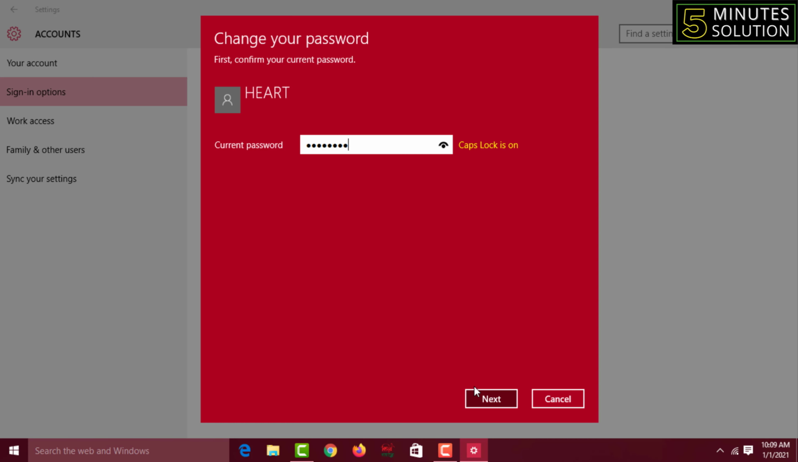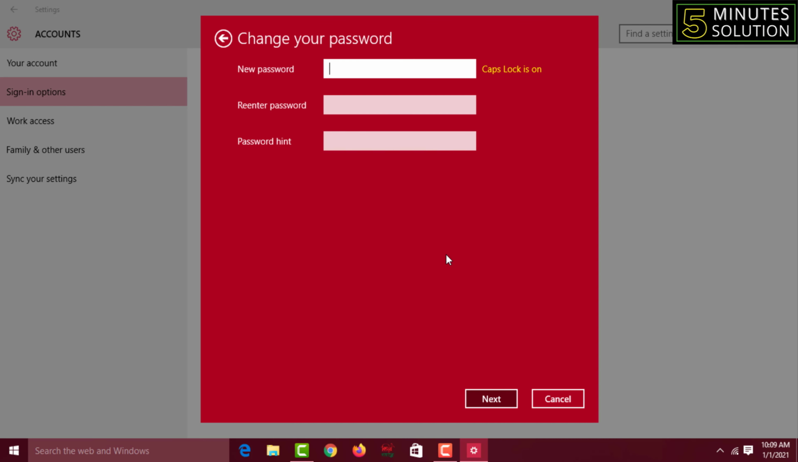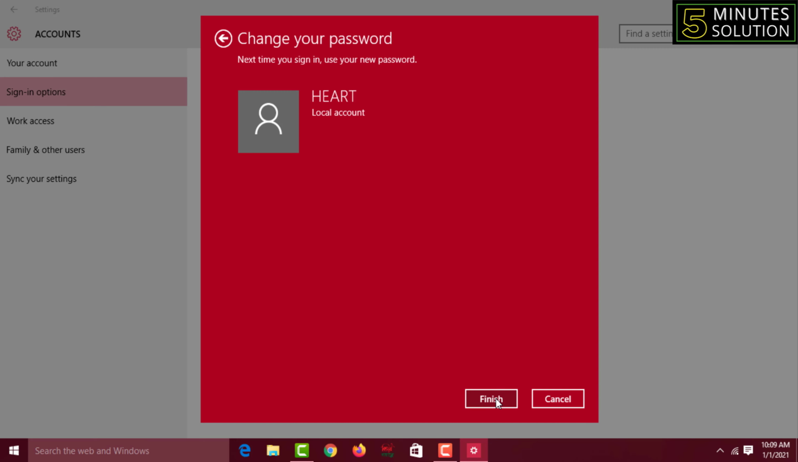After that you have to click on Next. Here you will get 3 rectangle boxes to type your password and also the password hint. Just leave them like this, my friend. After that you have to click on Next. Now you have to click on Finish.